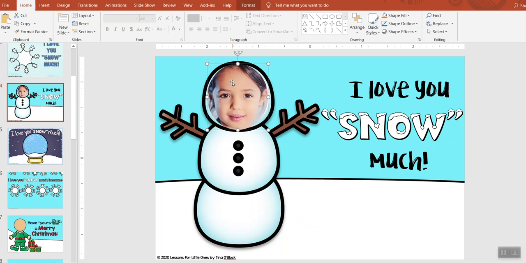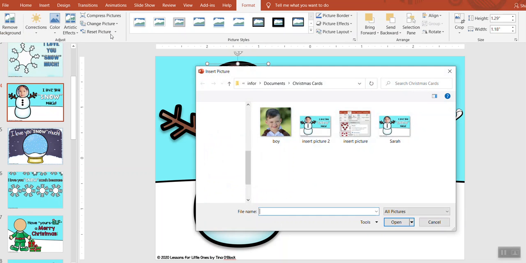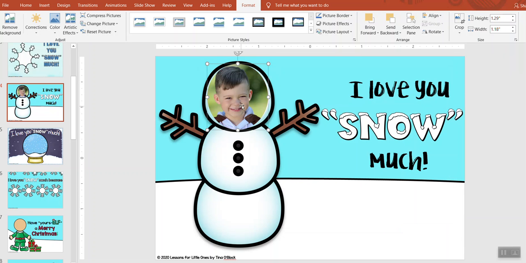So if you've already saved this as a JPEG and you want to change it, all you do is you click on the picture, you come up to the Format tab, you click Format, Change Picture from File, you browse to where you have your student photos, choose a different photo, and click Insert. And then they will change that to a different student, and you will notice that it is still cropped to a circle. That's why I do it this way, just so I don't have to keep recropping the pictures, because it's already cropped to that nice circle shape for the card.